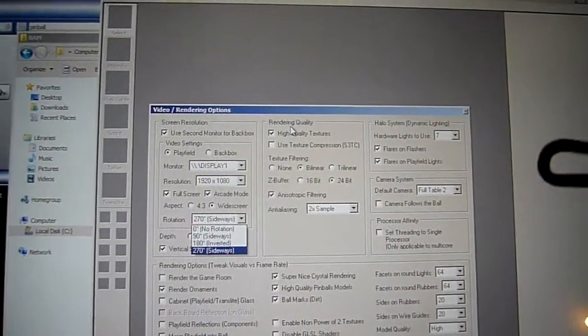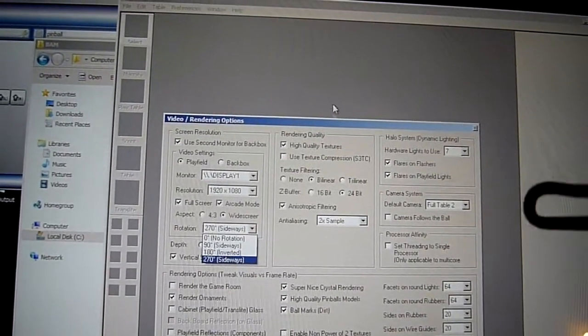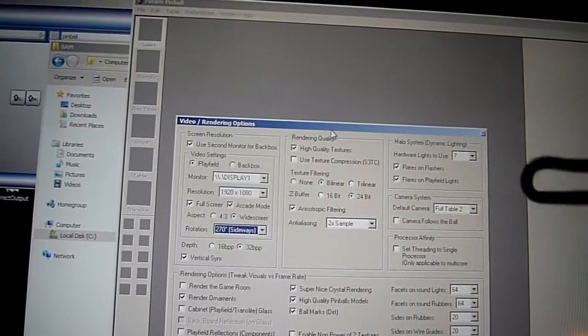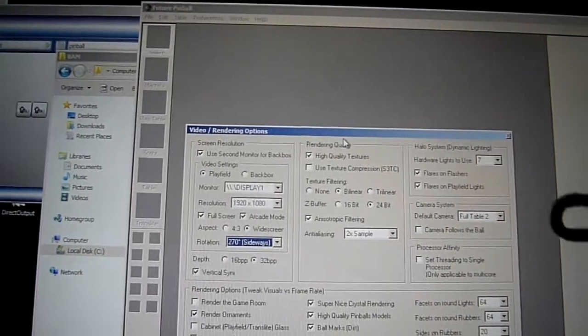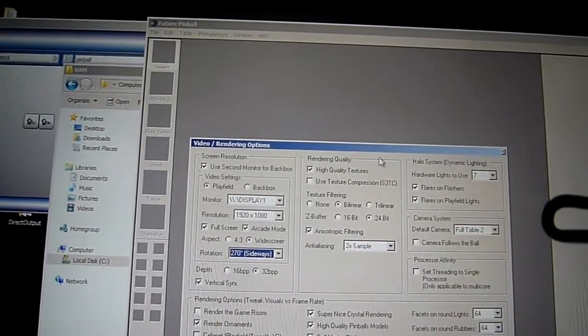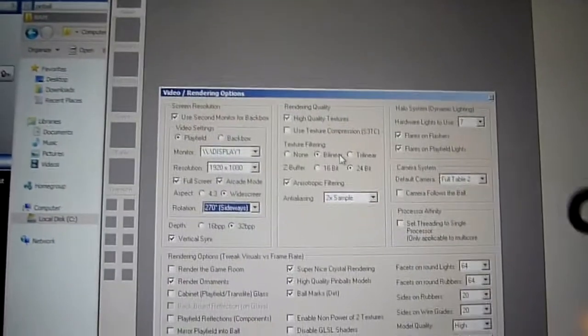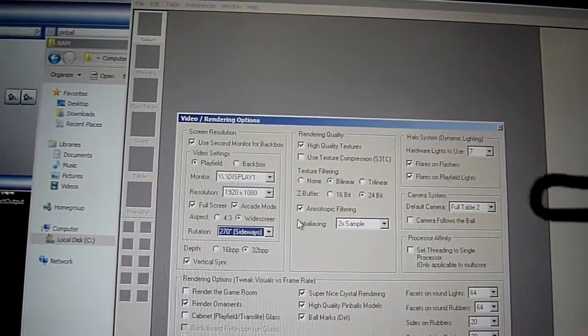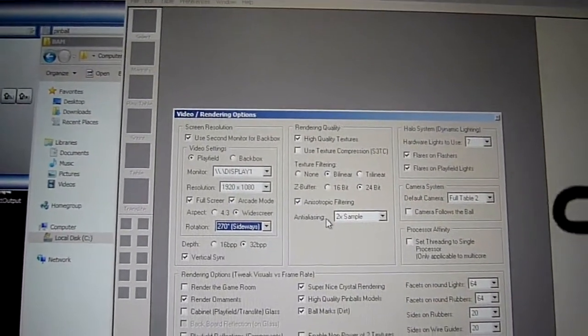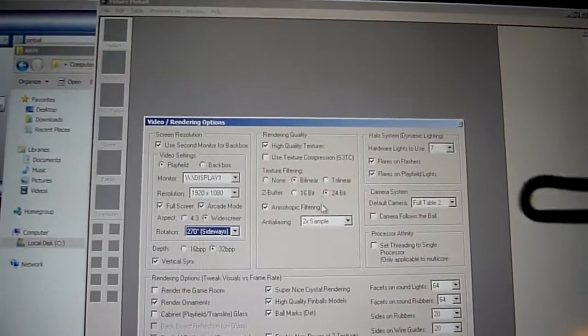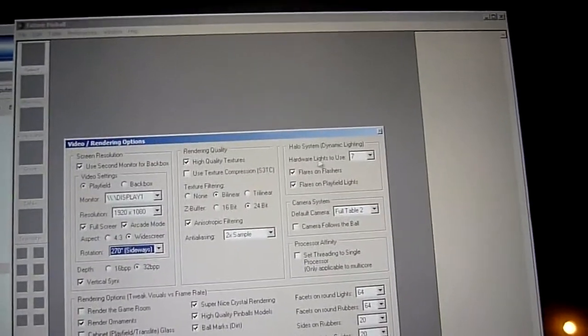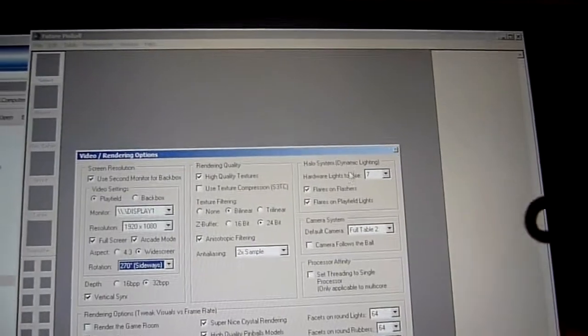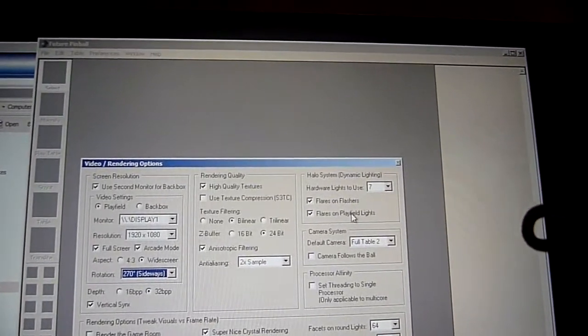render quality, high quality, and bilinear. Important: 24 anisotropic filtering, antialiasing 2x sample. Flare, I've got 7 lights to use. Flares on flashes, flares on playfield lights. Full table 2.